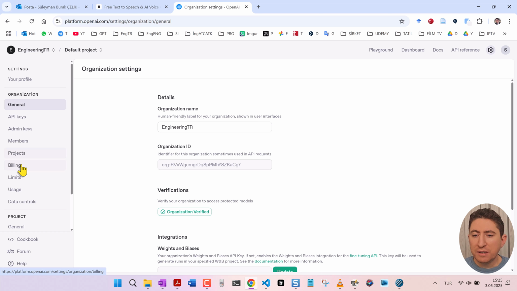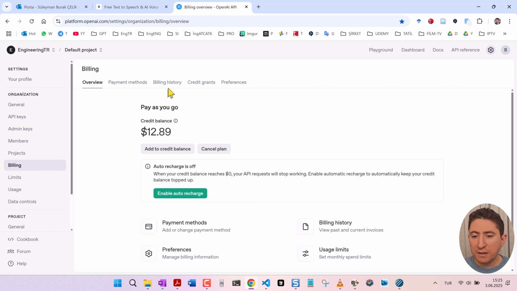Once you're logged in, you'll see the left menu where you can click on Billing to access all your billing information. Let's look at the billing history.